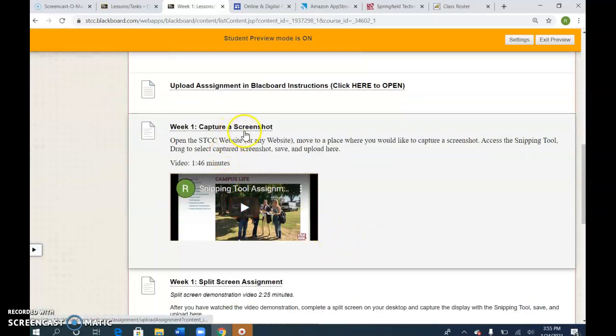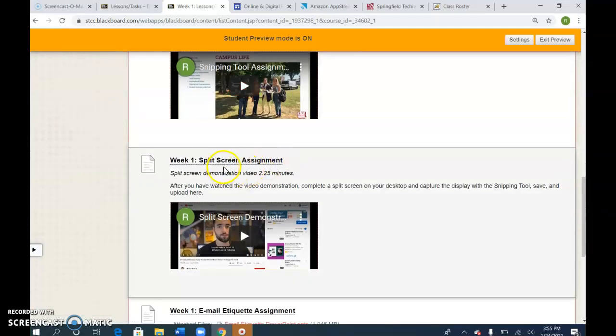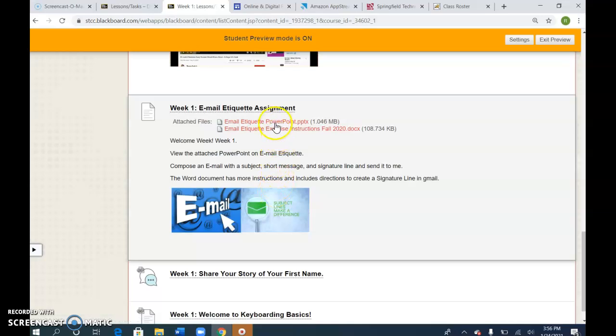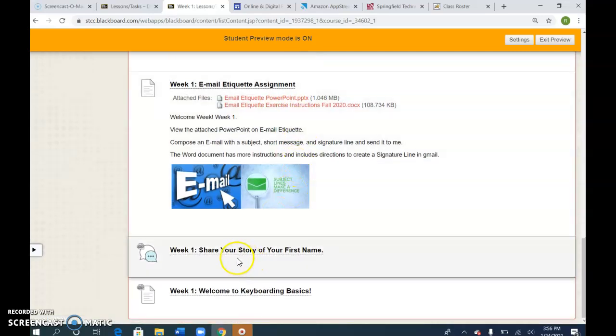So you will be doing the capture screenshot, split screen assignment, and this one's just a little over 2 minutes. This is an email assignment that you'll be doing, and there's a PowerPoint that you'll refer to, and then some instructions, and you'll actually send me an email. There's the discussion board prompt, your story of your first name, and then week 1, this is your reflection.